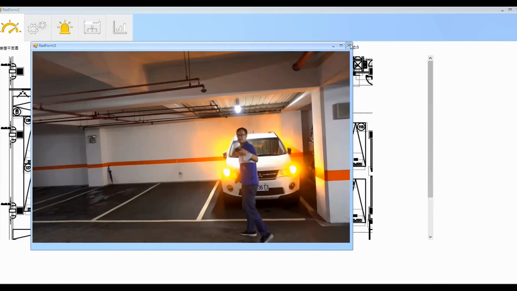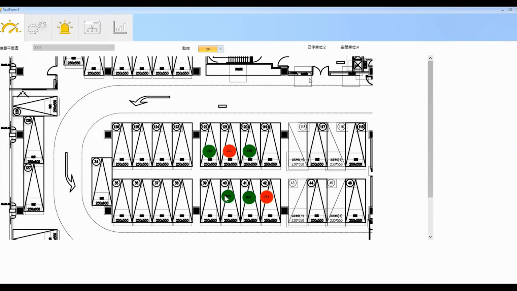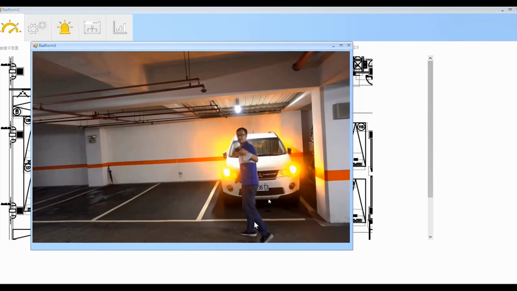Let me pause right here. There are three parking spaces here, but we just use one camera, one camera with 3 ROIs. So you can see here we have 3 parking spaces. One is red and the other 2 are available. Let's see if it's true. So 2 are free and 1 is occupied.